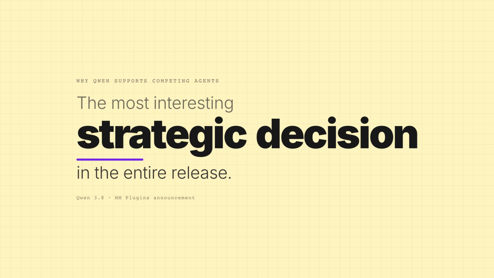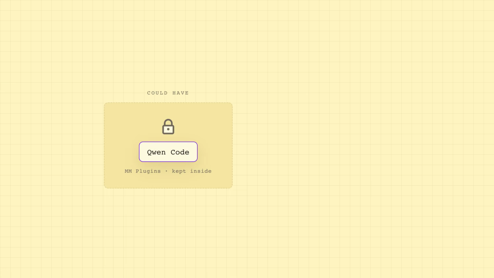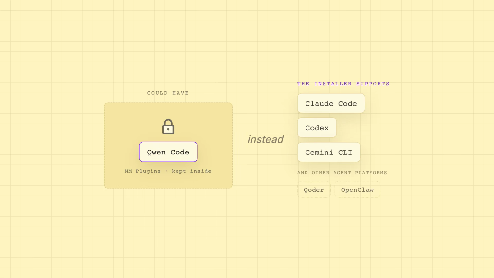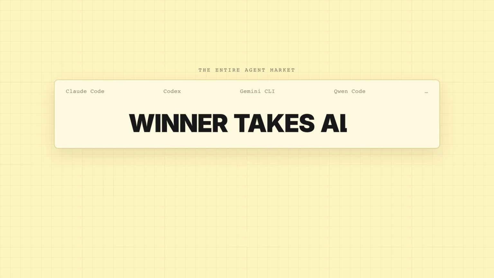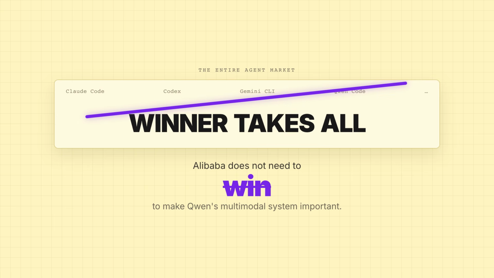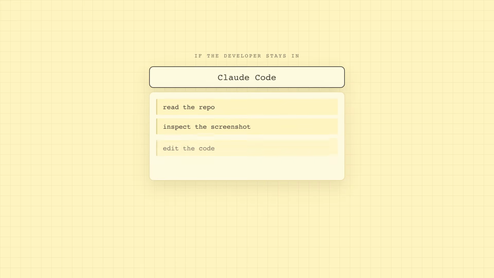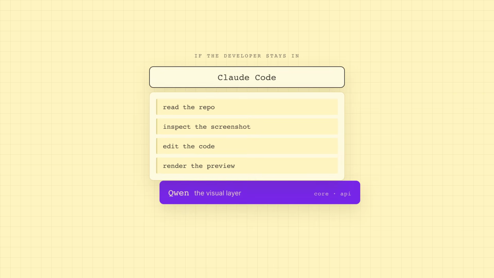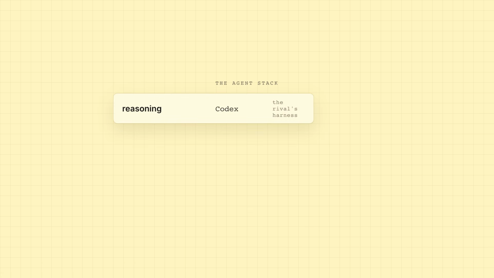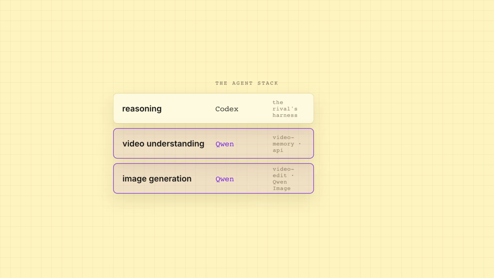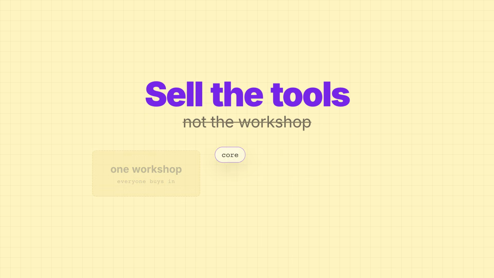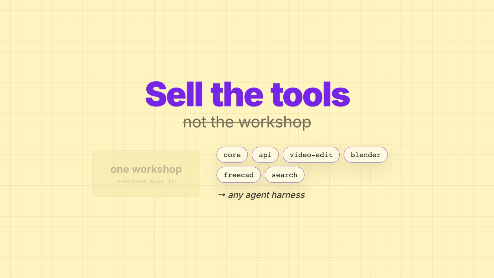This may be the most interesting strategic decision in the entire release. Qwen could have limited these capabilities to Qwen Code. Instead, the installer supports Claude Code, Codex, Gemini CLI, and other agent platforms. That means Alibaba does not need to win the entire agent market to make Qwen's multimodal system important. If developers install Qwen tools inside Claude Code, Qwen still becomes the visual layer behind part of their workflow. If they use Codex for reasoning, but Qwen for video understanding or image generation, Alibaba still gains a place inside the agent stack. This is similar to selling the tools instead of requiring everyone to buy the same workshop.